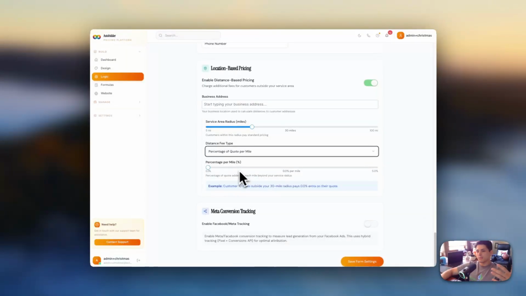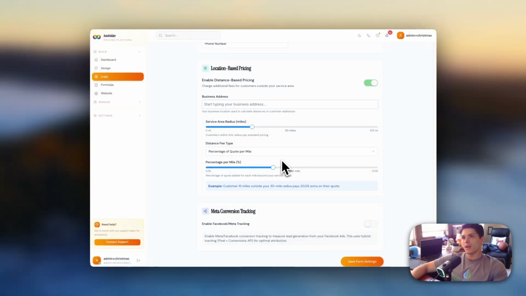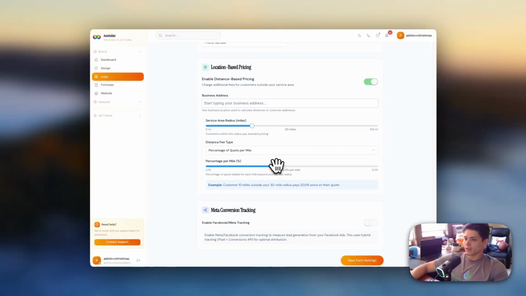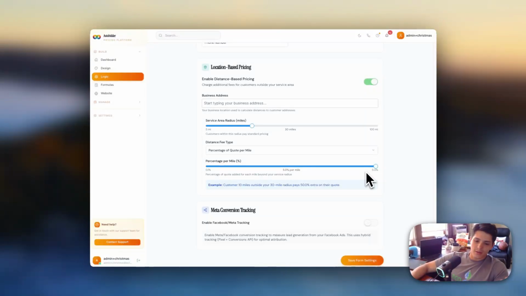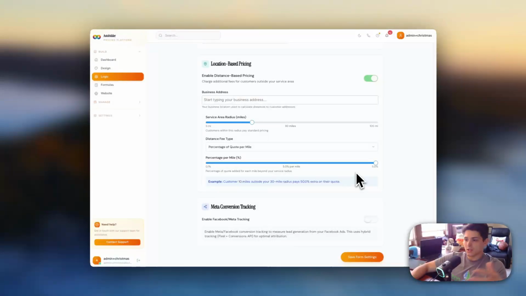A percentage of the quote is a bit more complicated. This is where you say, I don't know, let's say we set it at 2% of the quote. The quote's $100. This would basically be $2 per mile. So if they're 10 miles out, it'd be an extra $20. If they're 20 miles, it'd be an extra $40, essentially. And you can set it all the way up to 5% per mile. So again, if it's a $100 job, which is really small, it'd be an additional $5 per mile. If it were $1,000, it'd be an additional $50 per mile. So you can see how that can be a little bit more complex.